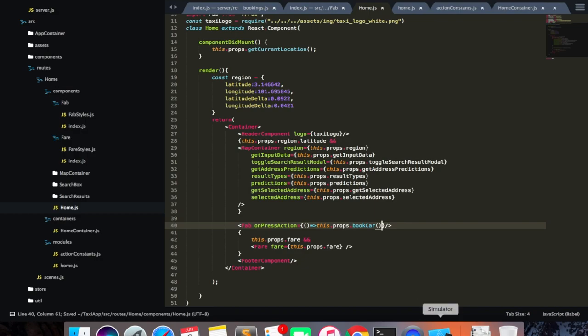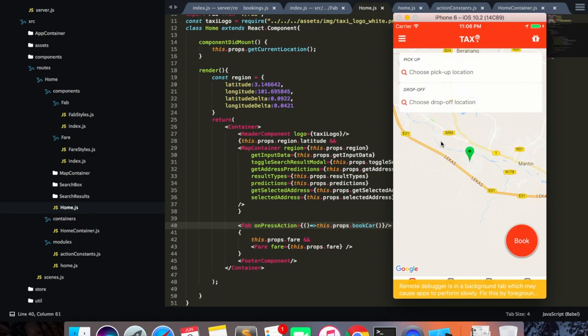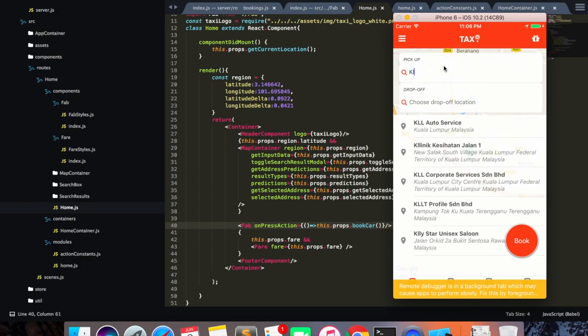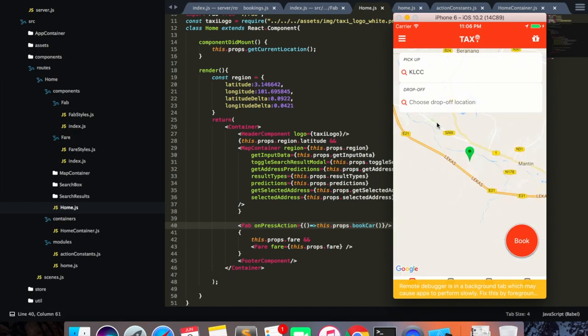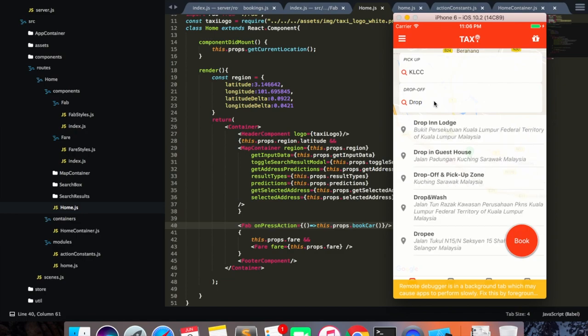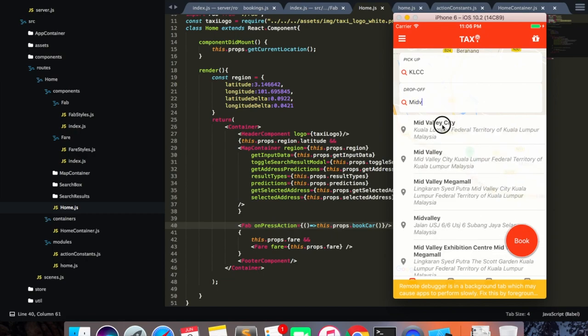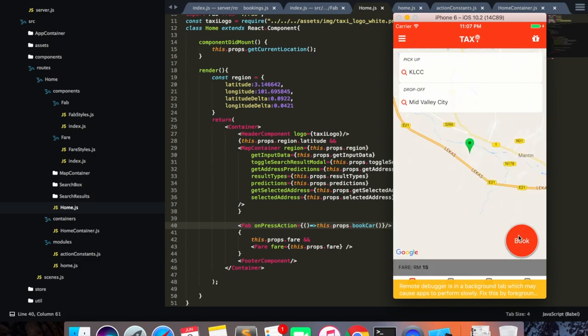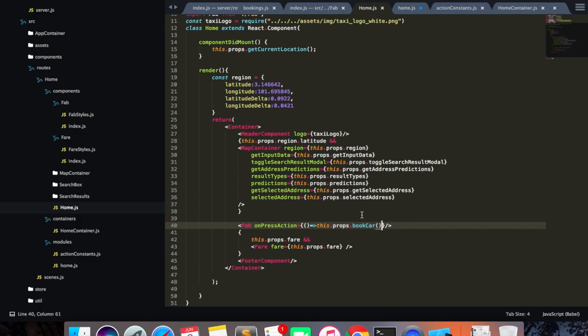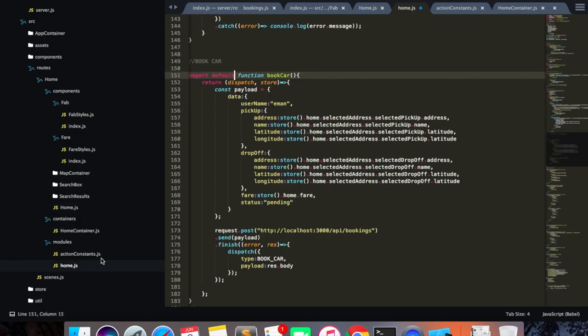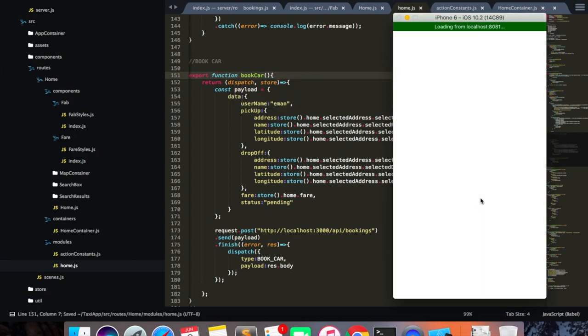So now let's test it. So I'm just gonna refresh this. Enter pickup location. And a drop-off location. And click book. Oh, we have to fix that error. Let me just check what's wrong here. Oh, this is supposed to be export, not export default. Just save this. And refresh.